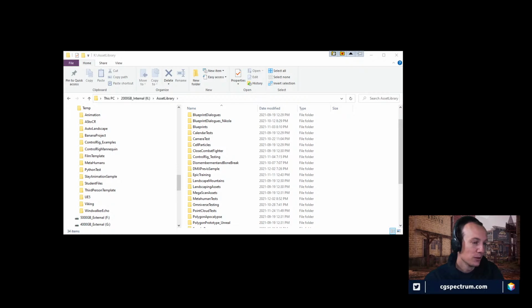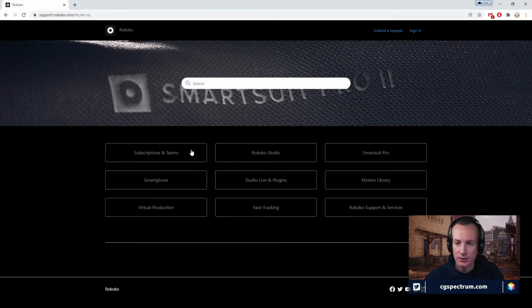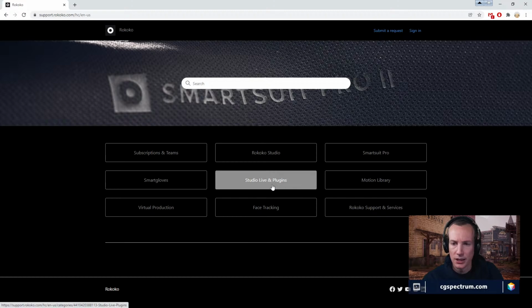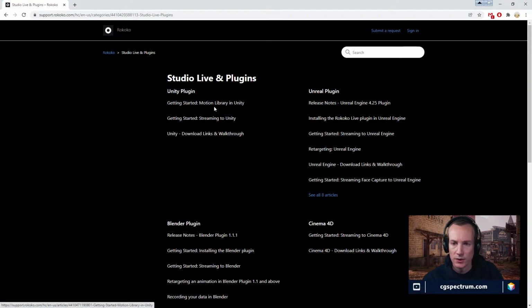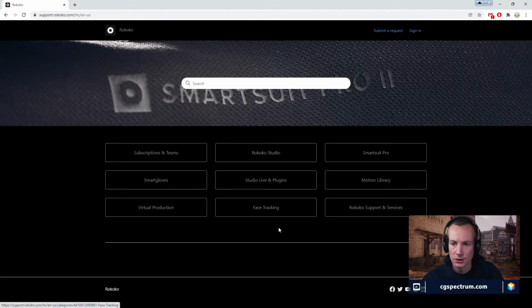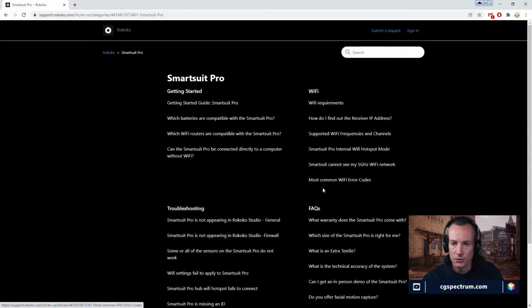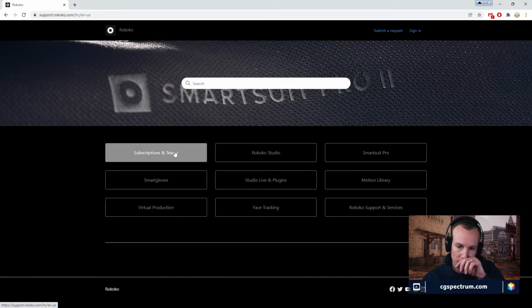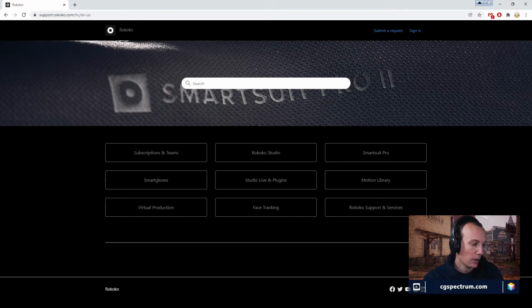If you go to the Rokoko website, you can sign in, and they have the Studio Live and plugins. What you have to do is install a software. I don't even know if this is where the software is, actually. Smart Suit Pro. Oh man, I don't even remember where I installed it from. Anyway, from here there's a free software that you can download.